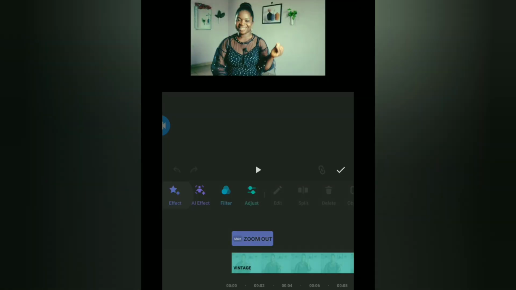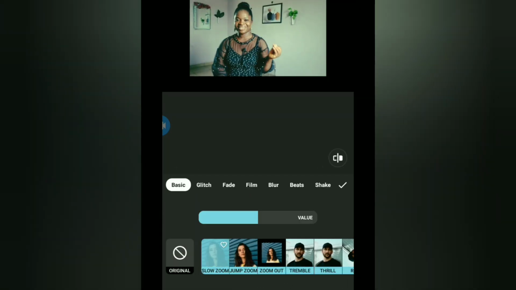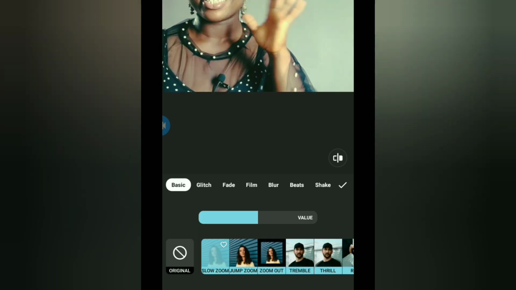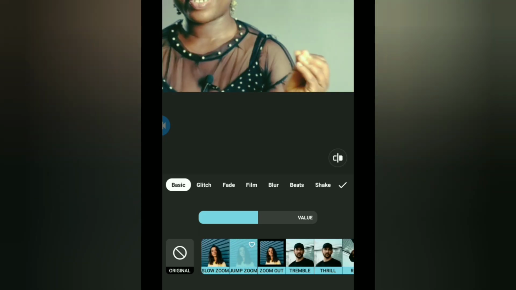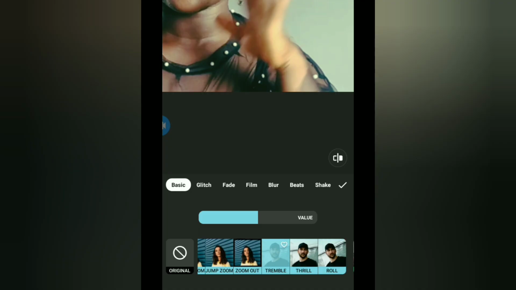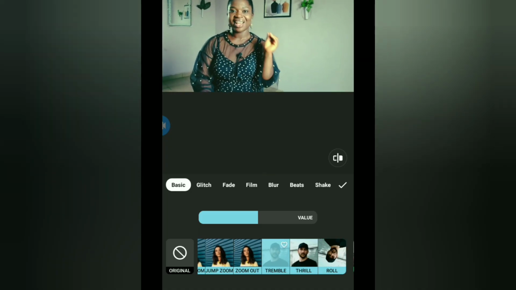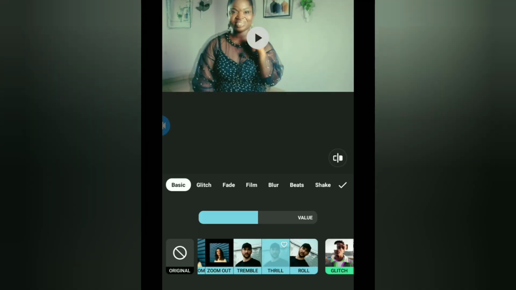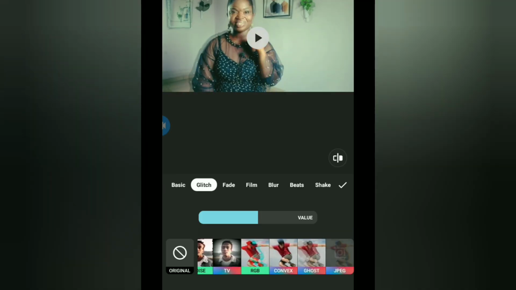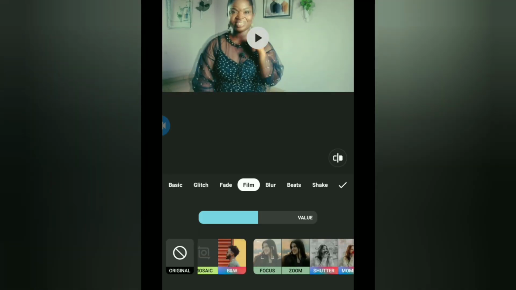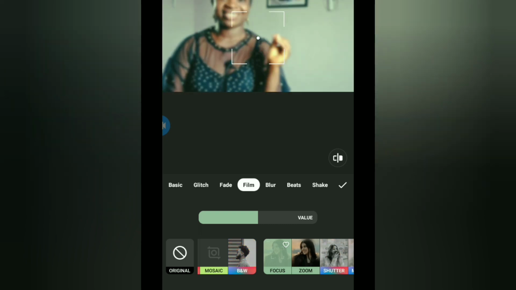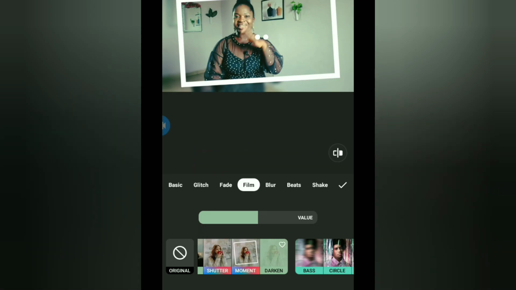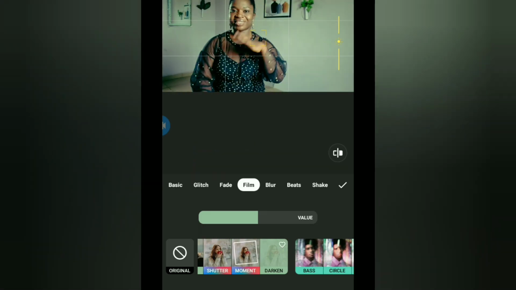Okay, so I have this effect, I can choose this one. Watch what happens. This is what it does. Okay, can you see these are all transitions that we can actually use. Okay, we have lots of them here, so if you want to use any of these effects, it is up to you. Though some are paid for, some are actually free. Okay, so you can always play around with them.